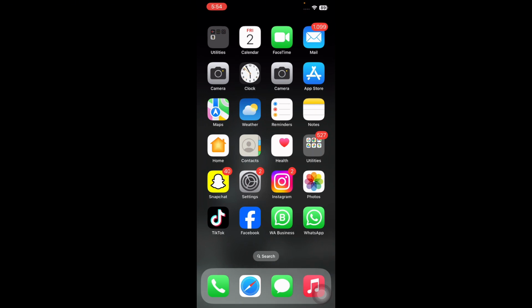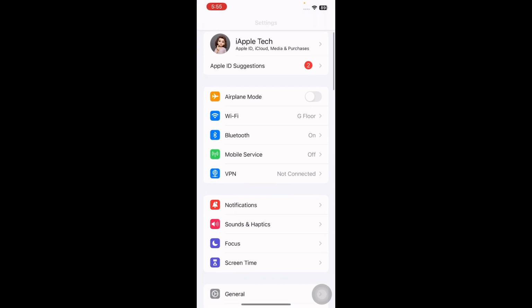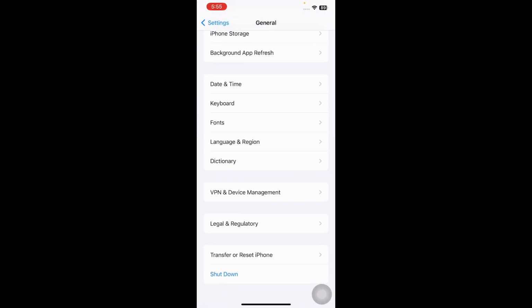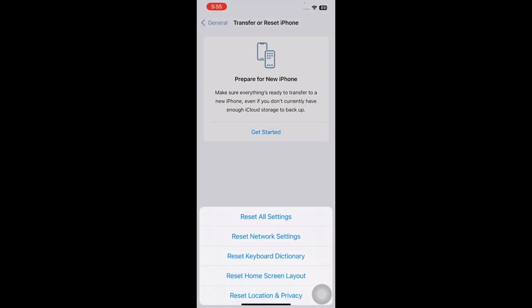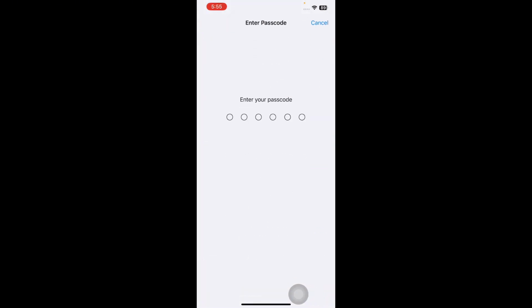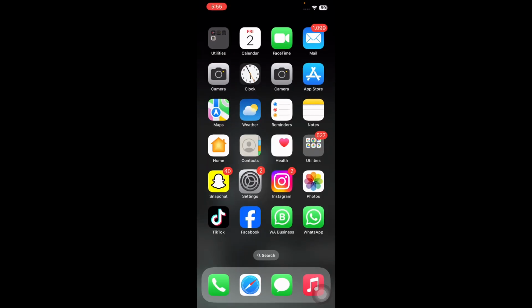Reset all settings will only erase your preference settings and get them back to their default states. All of your private data including files, messages, photos and so on will remain intact, and it is also said to be useful to fix some minor bugs. For this, go to settings, scroll down and then tap on general, scroll down to the bottom and then tap on transfer or reset iPhone. Next, tap on reset and then tap on reset all settings. It might ask you to enter your passcode, so enter your passcode and follow the on-screen instructions to reset all settings on your iPhone and you are done.